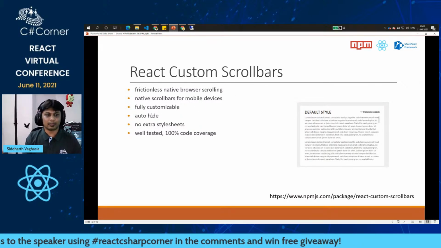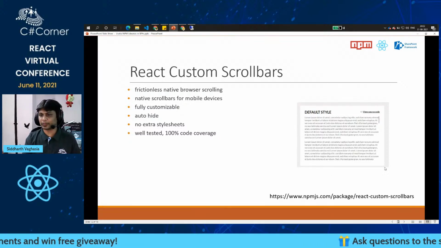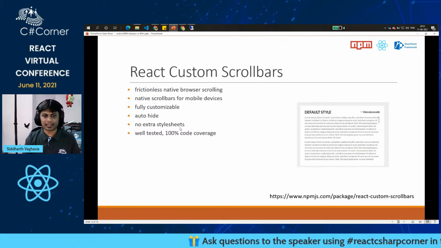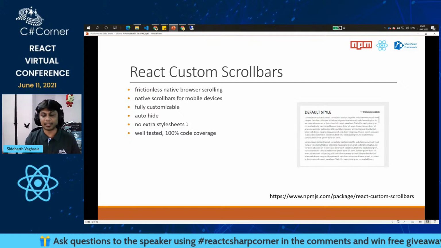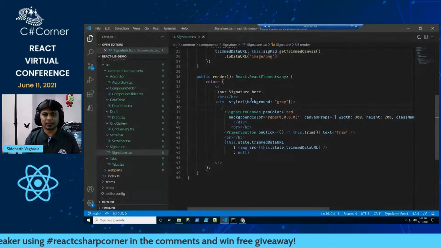Again, it is fully customizable. We can auto hide, which means it will only appear when the content crosses the height of the HTML container. There is no extra style sheet required, and it is well tested. It has been used in many places, right? So let's see a quick demo of this.